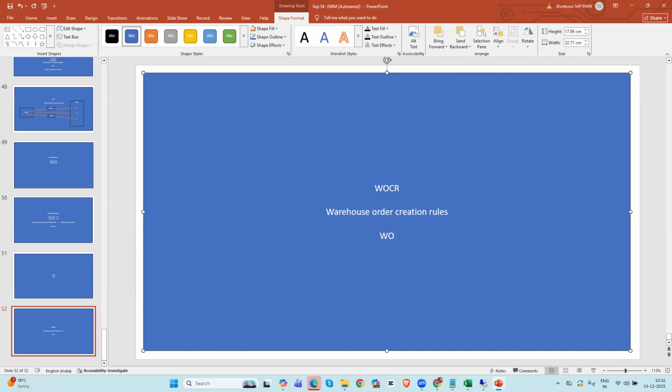Once any inbound delivery is received from ERP, against it we can create a warehouse order. A group of tasks, a group of executable packages. I can say a warehouse order is a group of executable packages with warehouse tasks. A warehouse order is a package normally. So a warehouse order is a group of executable packages.